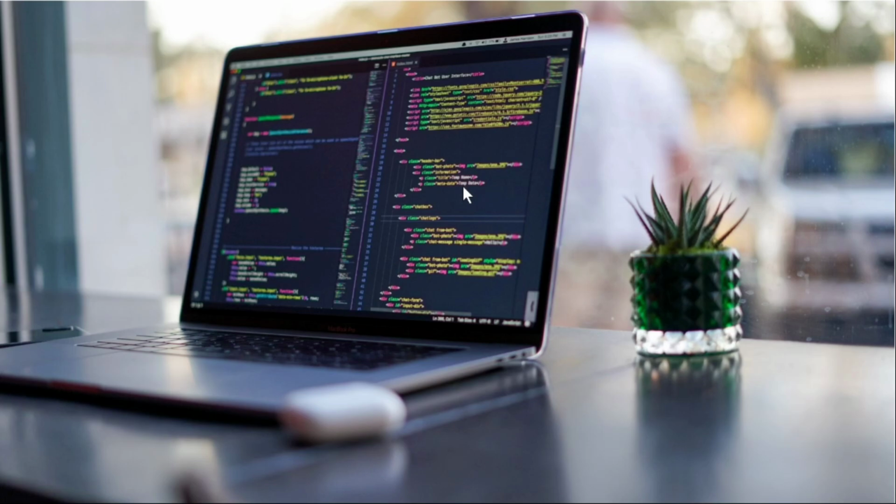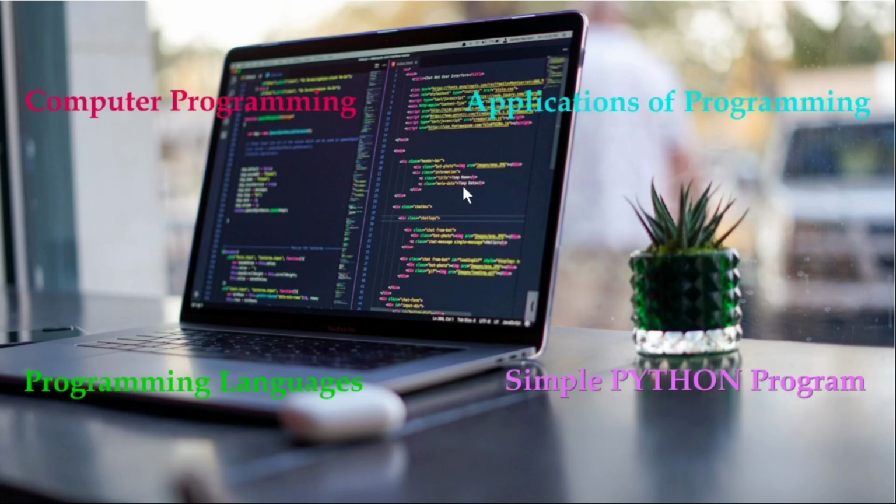Hi, this is Prithviraj. Today I am going to brief you on computer programming, real-time applications of computer programs, and famous programming languages. Also, at the end of the session, I'll create a simple Python program, explaining it to you line by line. Why wait?